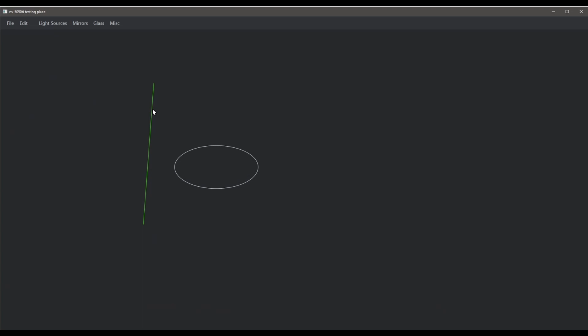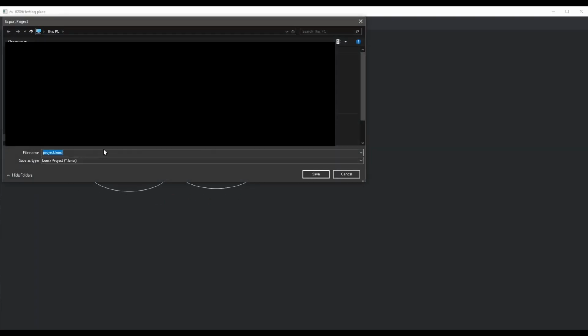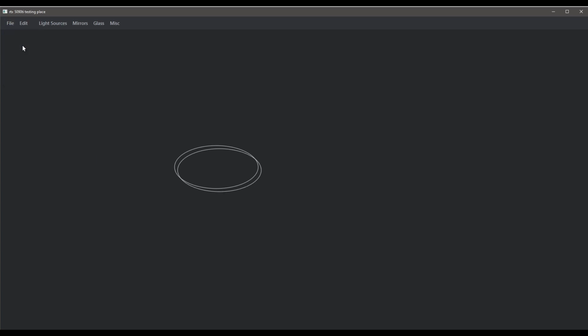The last 2 menus are for editing actions, like deleting or duplicating an object, exporting the current scene to a .lensr file, or undoing the last action, and much more.